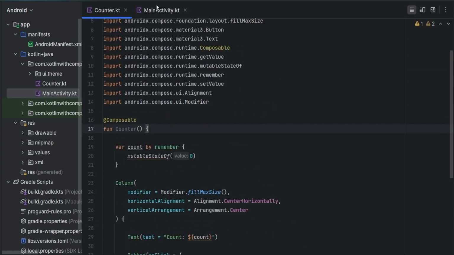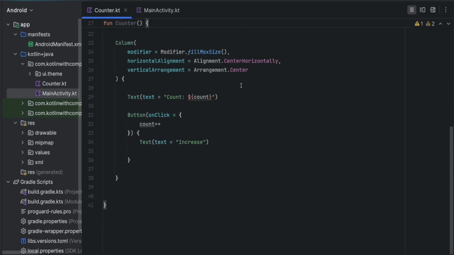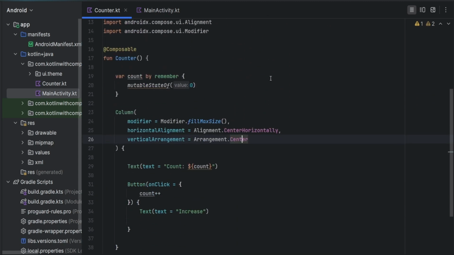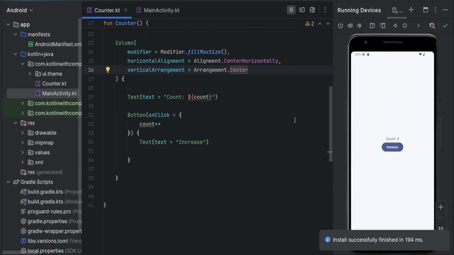So now let's run this app and see whether on pressing the button our count value changes or not. So let's run our app, and you can see that it's built, and let's press this button and see if the count value changes or not. So yeah, on pressing the button, we are able to change the count value too.